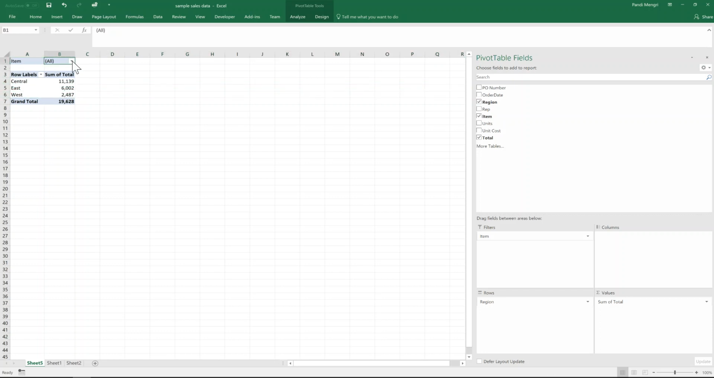And we have a dropdown for our filter. So this allows me to just select what item I'm interested in. So maybe I'm only interested in binders. I could just select binders, say okay. And then here's the total sales performance by region for binders, all right? Now you can see that really you could just customize this however you like.